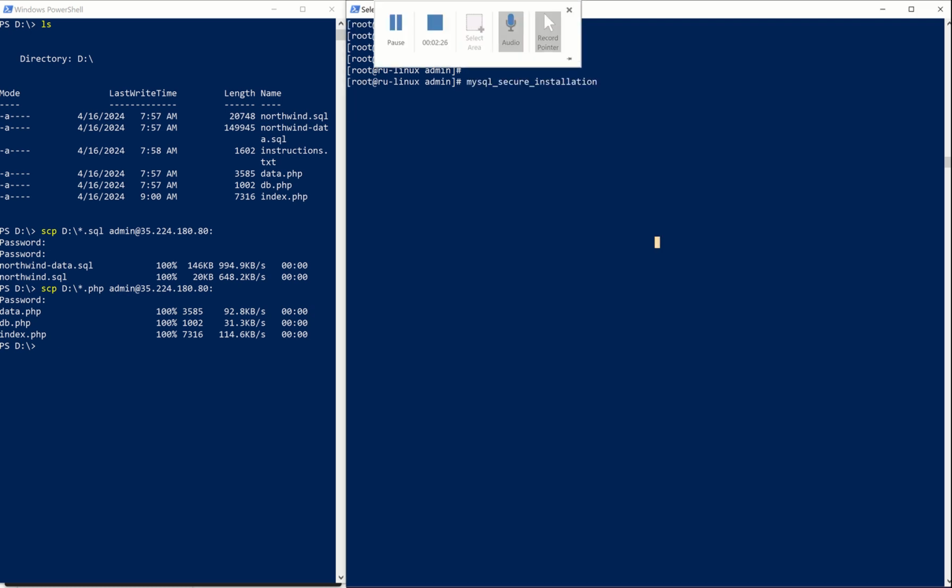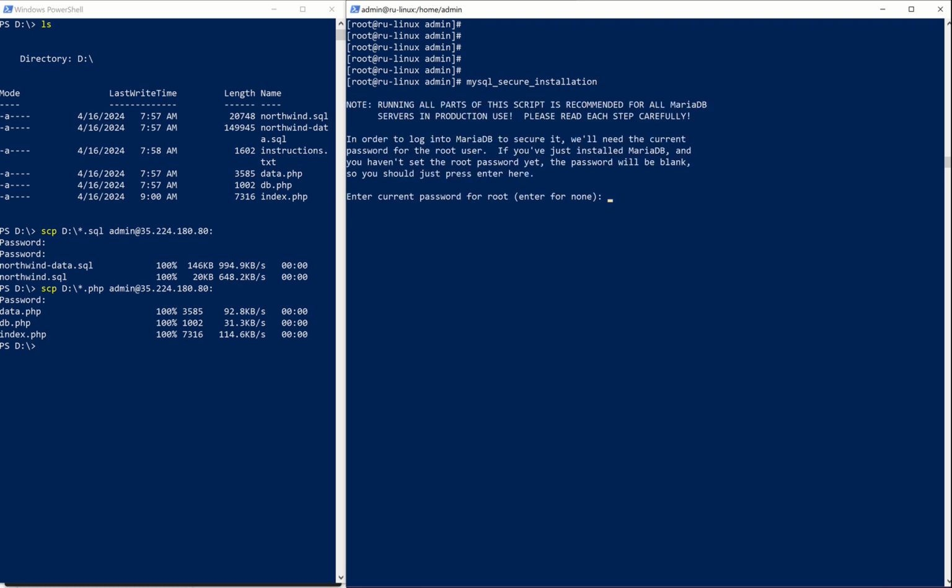So to set up MariaDB, there's a command you can run that will lock it down and make sure it's set up correctly. It's mysql_secure_installation. So it's a good idea to run this. So we're going to go ahead and run that command.